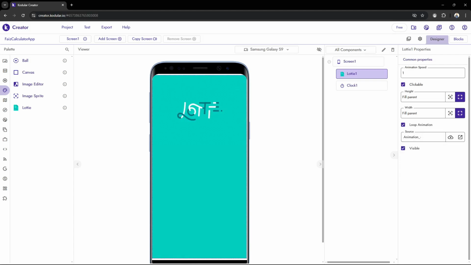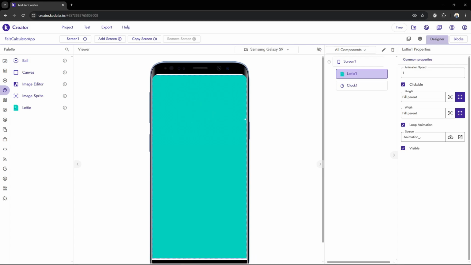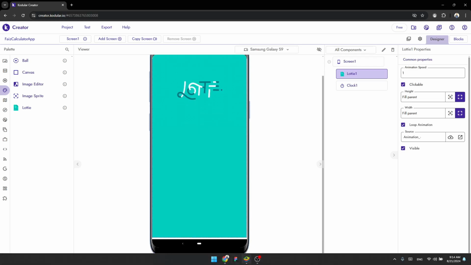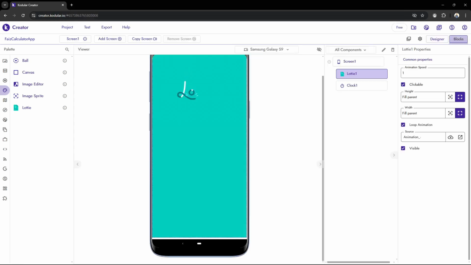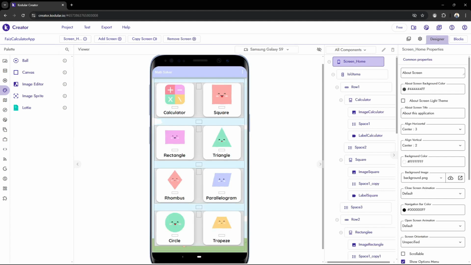But for Lottie extensions, it cannot display in the emulator, so it can only be displayed on real mobile devices. So wait, loading for my emulator. And then here I have a clock used for automatically navigating after the animation. It will automatically navigate to the next screen, that is the home screen. So let's go to the home screen. So this is my home screen.